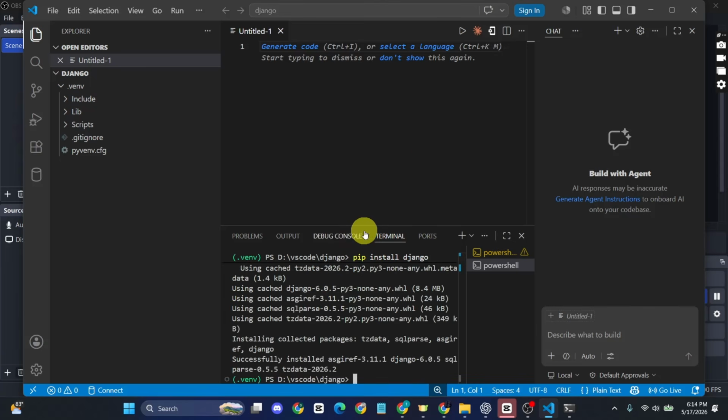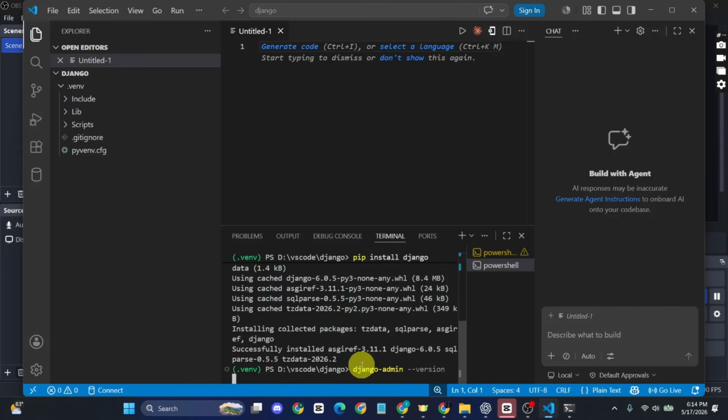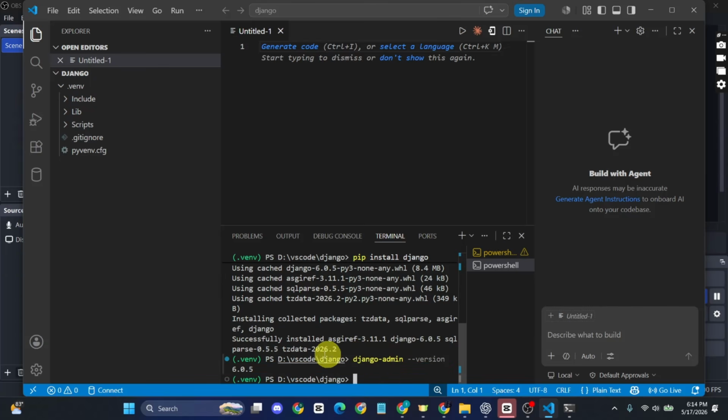Once the installation finishes, Django is now successfully installed inside your virtual environment. Now let's verify the installation. Inside the terminal, type django-admin --version and hit enter. If Django is installed correctly, you will see the Django version displayed on the screen, which is this particular version. So that confirms Django is now working successfully.